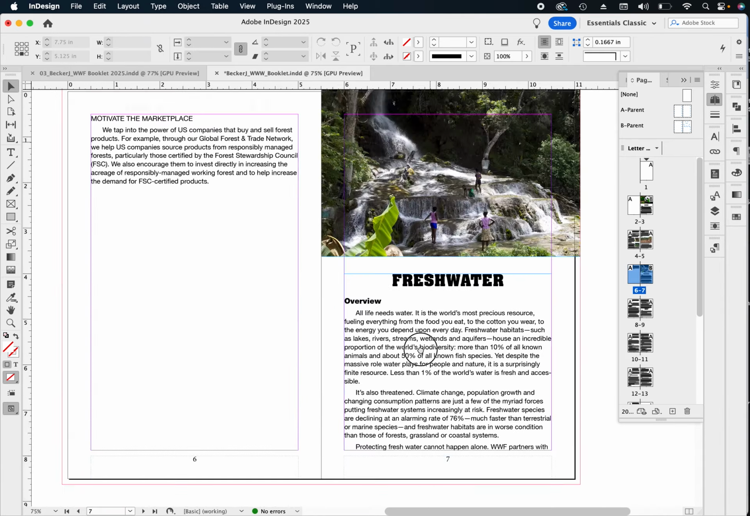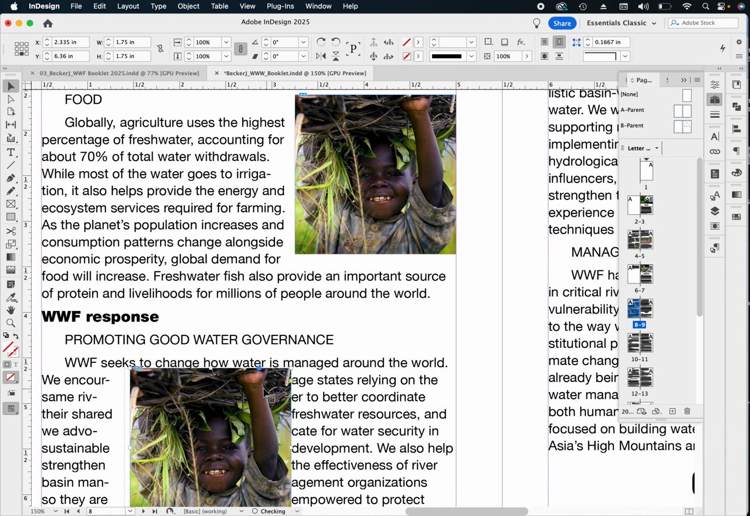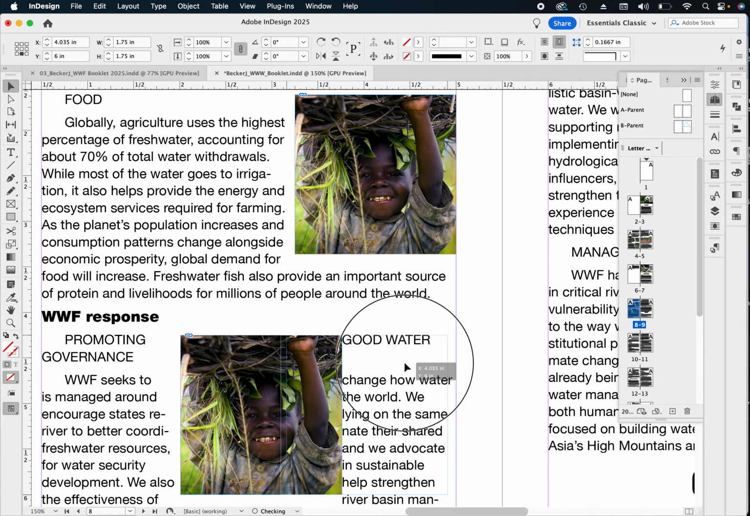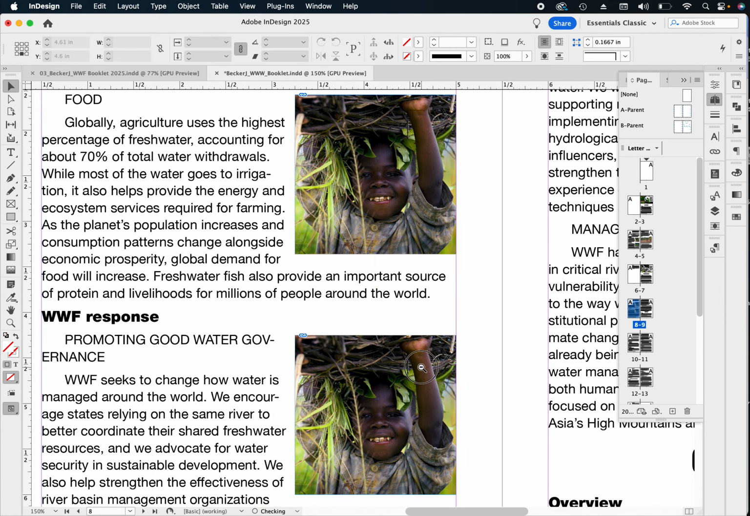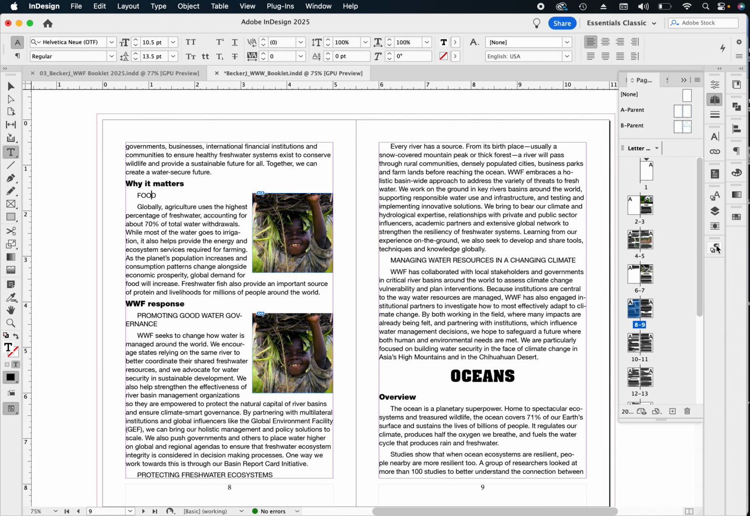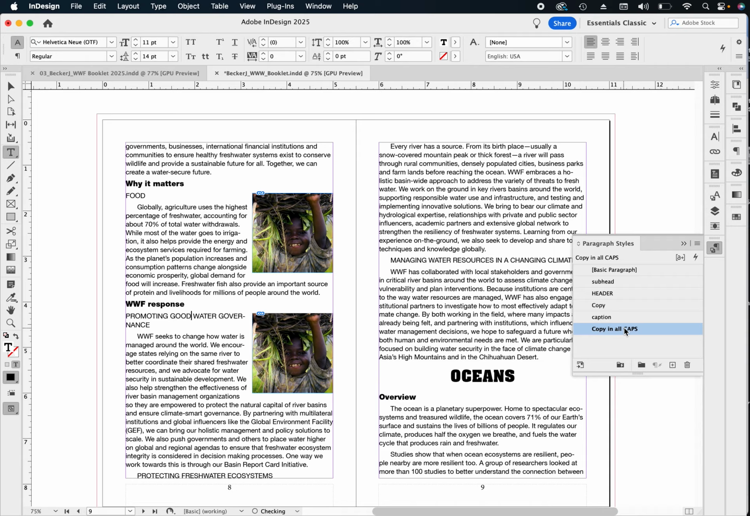I'm going the wrong way. Copy and paste this one, align with the top. Whoops, there we go. Move over. They're ready to go. And then you just change the photographs. So, my formatting's not done, and that's okay. Copy all caps.